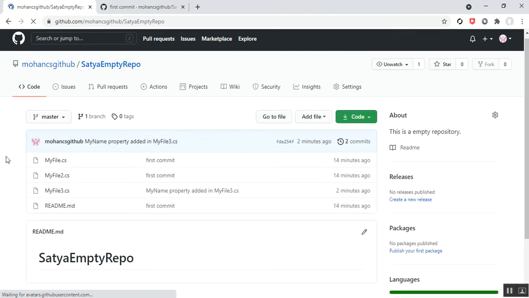I refresh this URL of my GitHub repository, and we can see that the recent commit changes have been added to my GitHub repository. You can see 2 commits, and my name property added in my file3.cs, 2 minutes ago. So this one is the commit message which I have added. Okay, now I'll click here on this commit message.